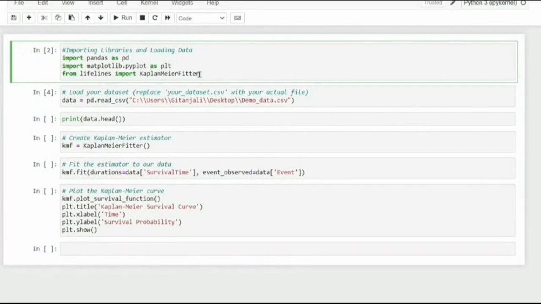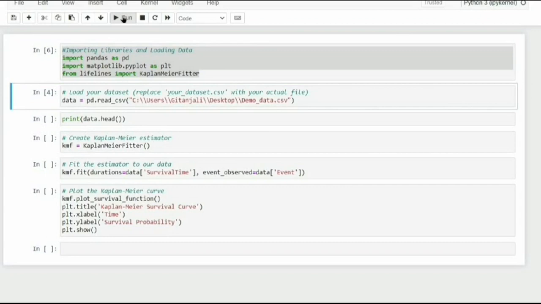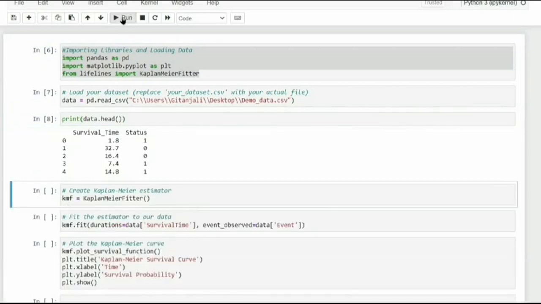First things first, let's import the necessary libraries and load our dataset. For this, you need to run the following codes. It's always a good practice to take a quick look at our dataset. Let's print the first few rows to understand our data structures. For this, you need to run the following code.